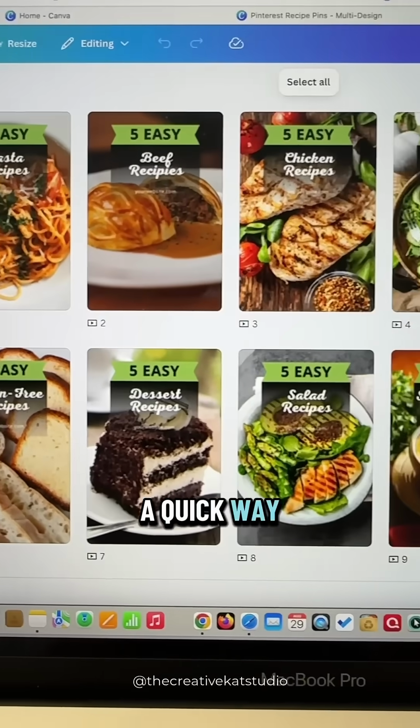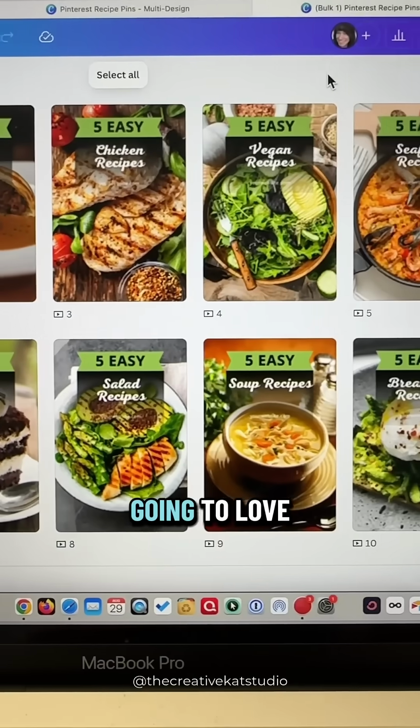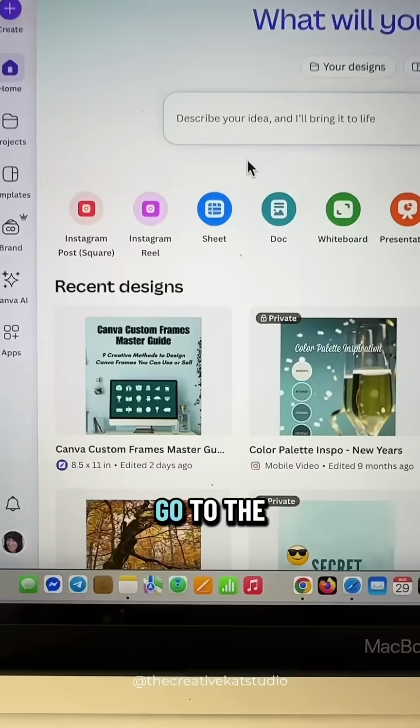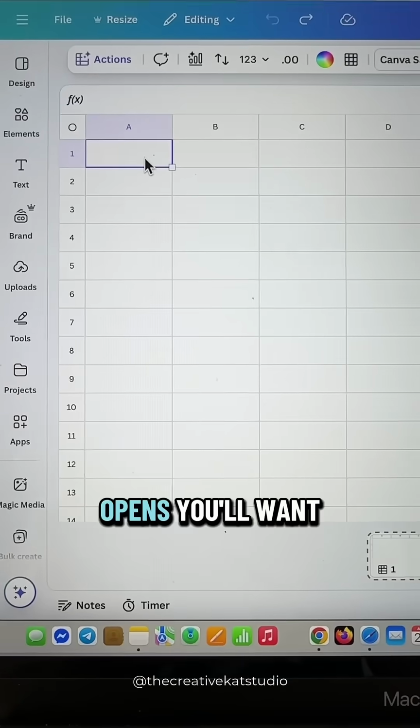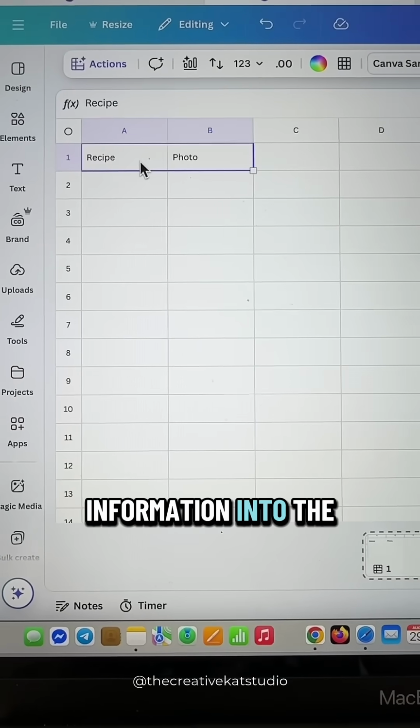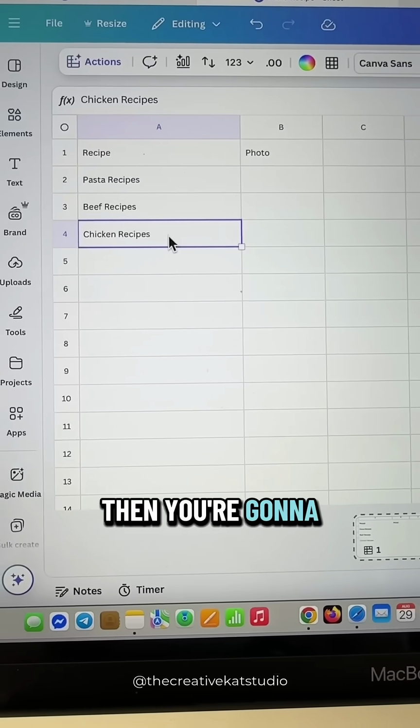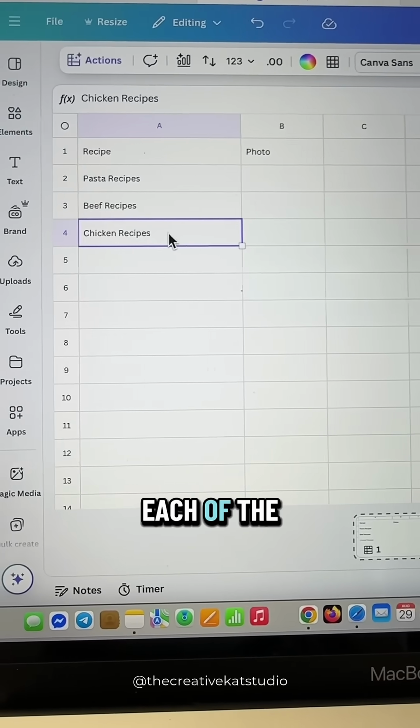If you want a quick way to create your social media posts, then you are going to love this Canva tip. Go to the homepage and select Canva Sheets. Once the sheet opens, you'll want to add some information into the header rows. Then you're going to start to add some information into each of the cells.